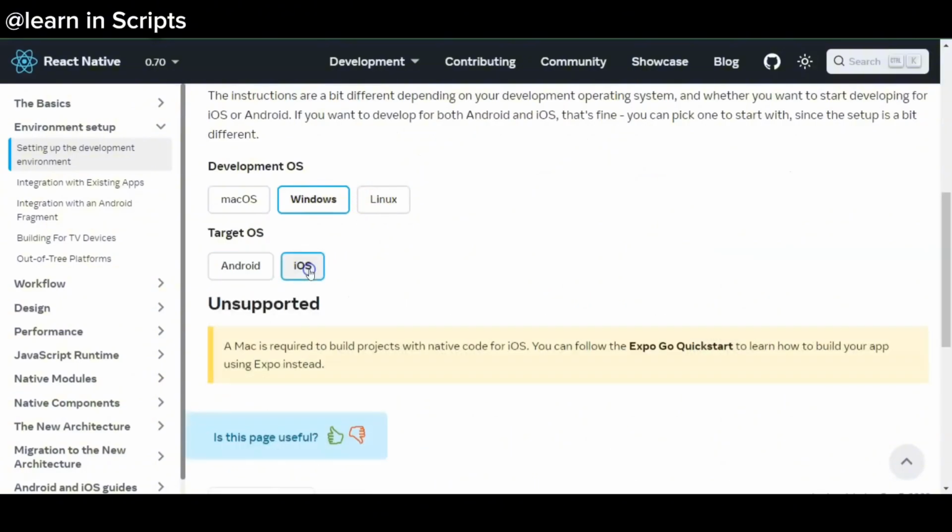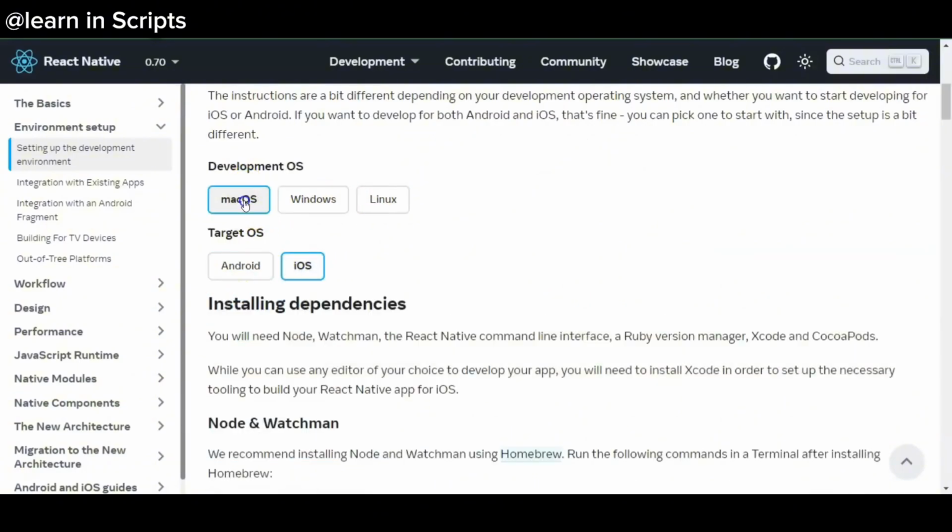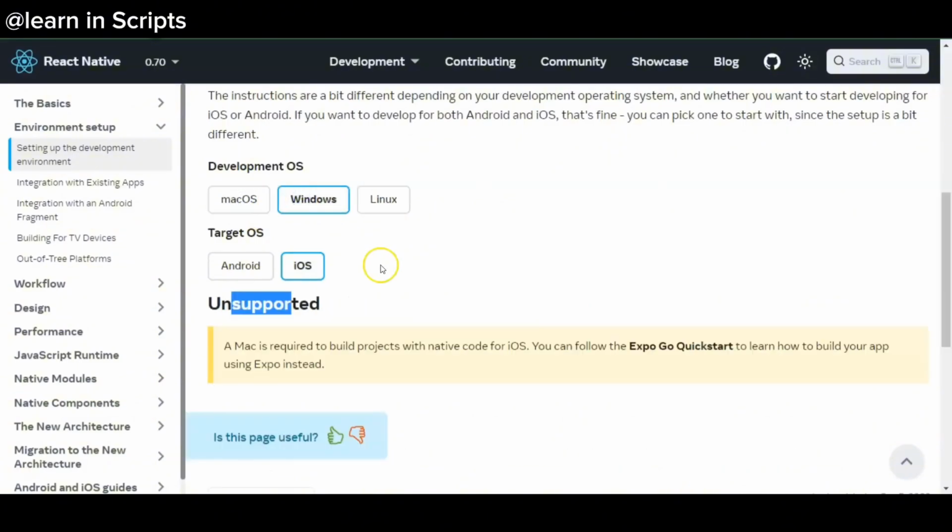You might wonder, didn't you say React Native allows building apps for both Android and iOS? Yes, absolutely. React Native does support building apps for both platforms. However, the problem is that Windows and Linux systems cannot compile iOS builds. So if you're using Windows or Linux, you can only test Android builds. However, if you run the same code on Mac OS, you can build and test iOS apps without any issues.